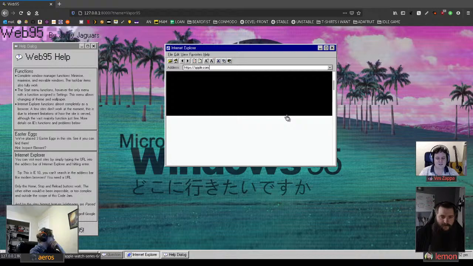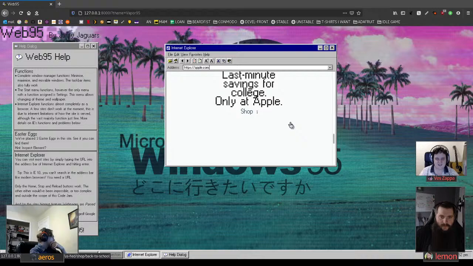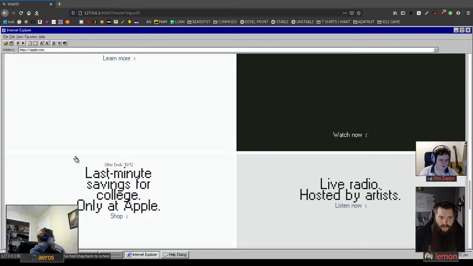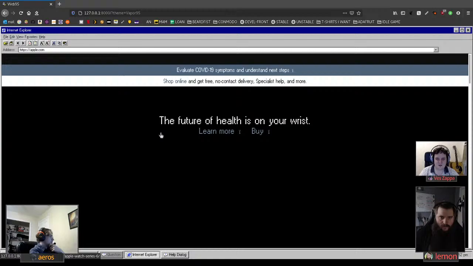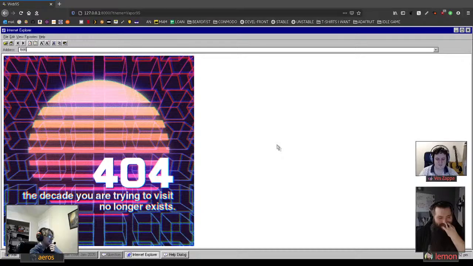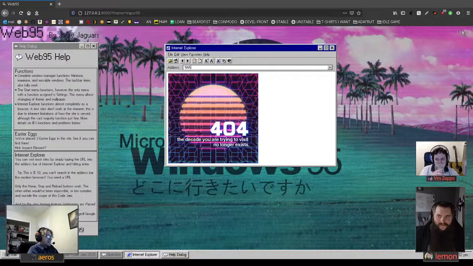Apple, though. Yeah, this was one of the ones they mentioned in the README to try. It's a little naked. So here's a couple of Easter eggs that I was looking at in there. Type 1995 into the address bar. 1995. Oh, wow. Look at that. That's super fun. Oh, that's great.